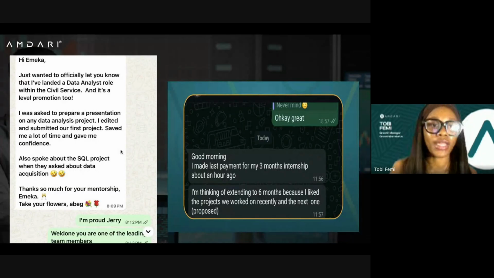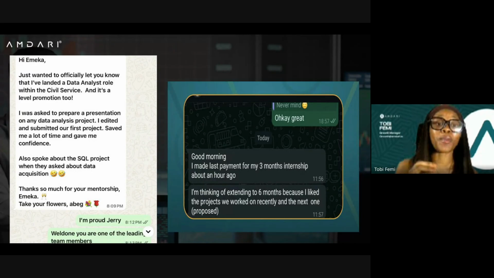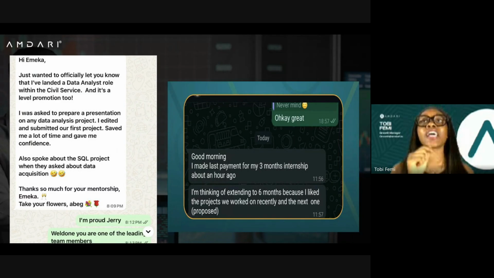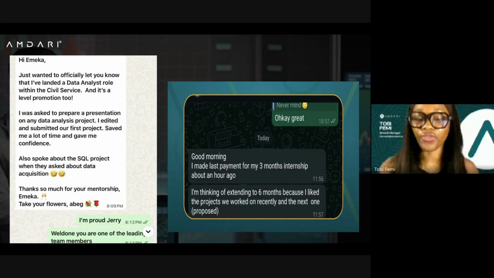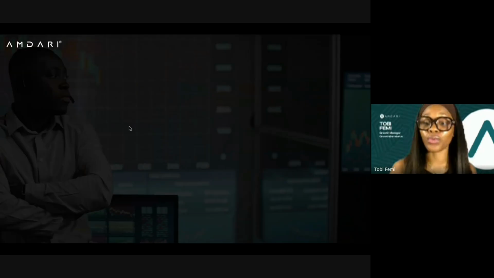Now, this is another of our interns again saying, I just wanted to officially let you know that I've landed a data analyst role within the civil service, and it's a level promotion too. And he was asked to present a presentation on any data analysis project. He edited and submitted the first project that they worked on, which saved him a lot of time and gave him confidence. Imagine, the project that he could say is proof that he has done this role was a project that he worked on at Amdari, just one project. He edited it, he submitted it, and that got him a job. So this just shows us how wonderful the Amdari intern program is.